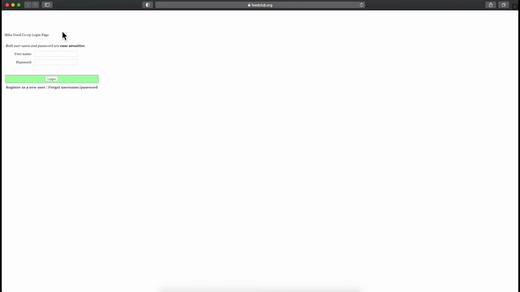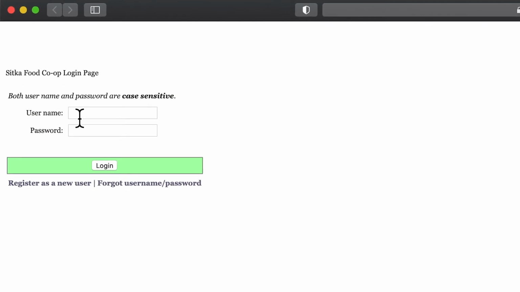Today I'm going to walk you through how to place an order through Foodclub. If you're already a user, you're going to enter your username here and your password here and click Login. If this is your first time, you're going to click here, Register as a new user, and a new window is going to pop open where you're going to enter your information. And once you've created the account, you're going to get a confirmation email with more information.